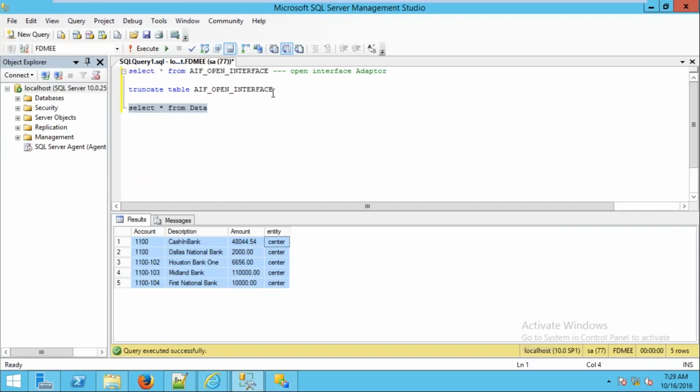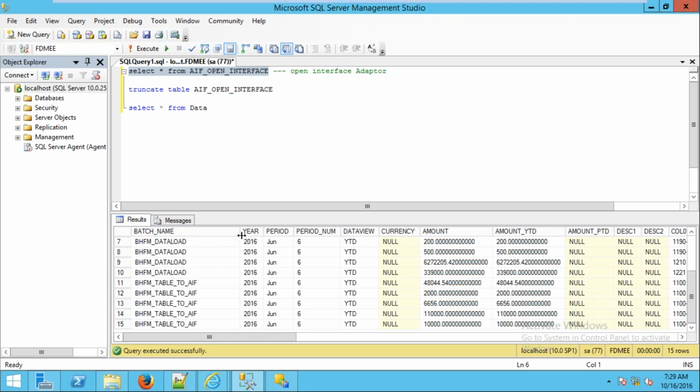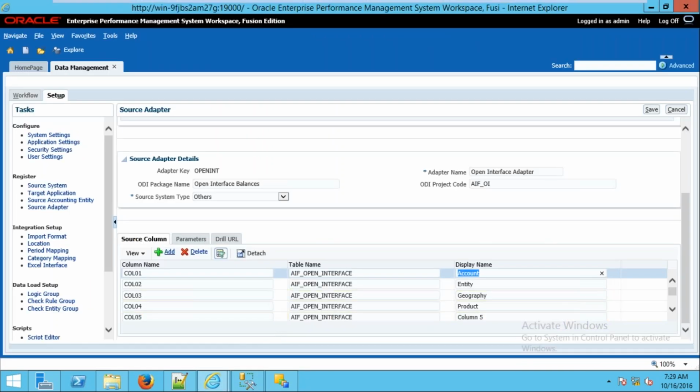So go to SQL and check the data. Here, in the previous load, there are 10 records, and now the data has been loaded. How can you identify, how can you differentiate the data from one load to another load? We can differentiate the data by using the batch name. So by using the batch name only, we can load the data into AF, in FDME, to the HFM application.